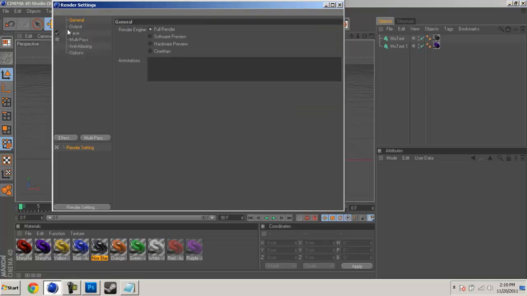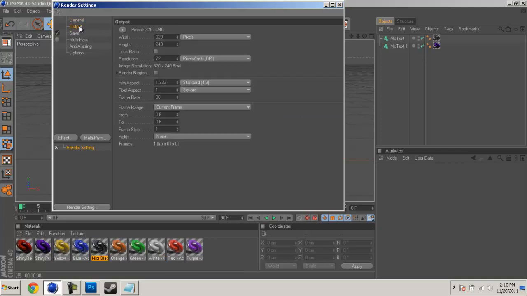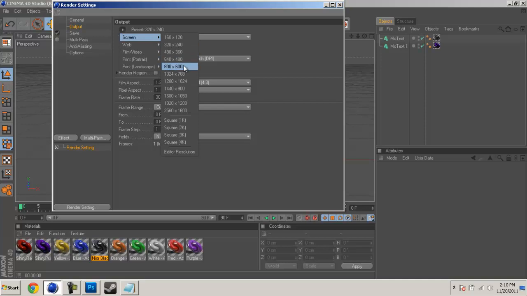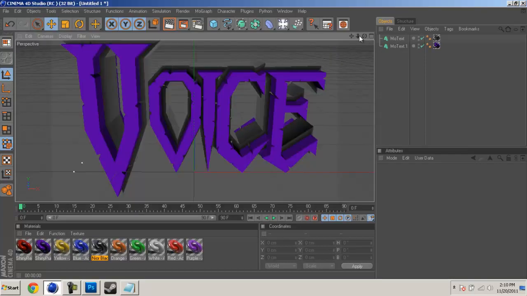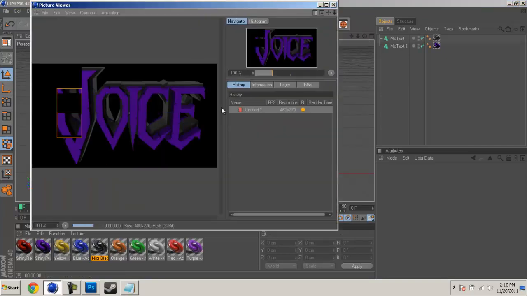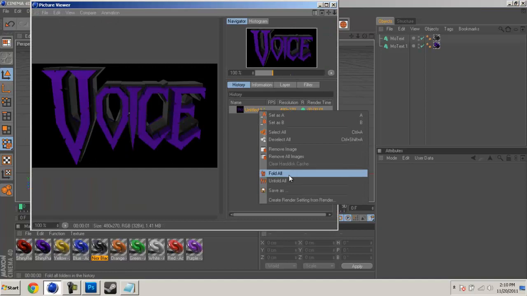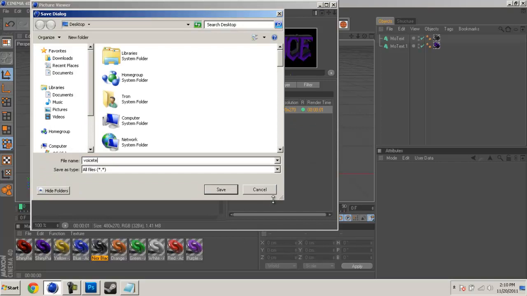And now I'm gonna go to save, make an alpha channel, PNG, so the background is transparent. And I usually go to preset, and then go to 480 by 360, and then I put it to HD TV, and now I make it fit, and I render it. Now that that's rendered, you're just gonna save it to wherever you want. I usually save it to my desktop.